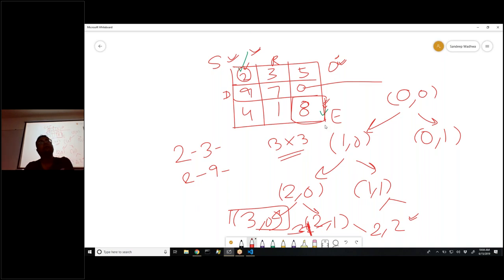What calls will 1, 1 make? 2, 1 and 1, 2. Okay, what calls will 2, 1 make? 2, 1 is a boundary case. 3, 1 and 2, 2. We saw something similar here. Right? We can use DP there.